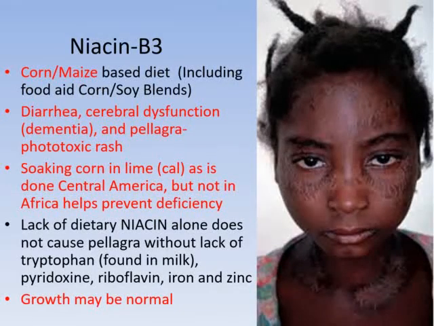Niacin, B3. Now, we don't see the phototoxic rash of niacin deficiency in most of the world. It is seen in corn and maize-based diets, including food aid, which is corn and soy blends if it's not fortified. You will see diarrhea, cerebral dysfunction, dementia, and pellagra. This is the phototoxic rash of niacin deficiency. Soaking corn in lime, as they do in Central America, but not in Africa, can help prevent the deficiency. And frankly, if you ask me why, I can't tell you.